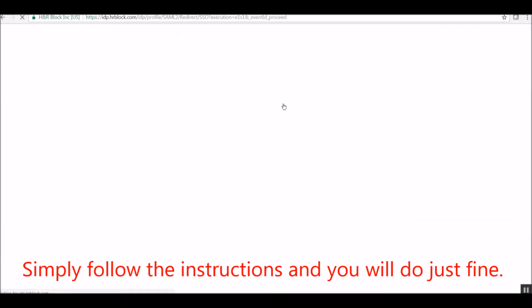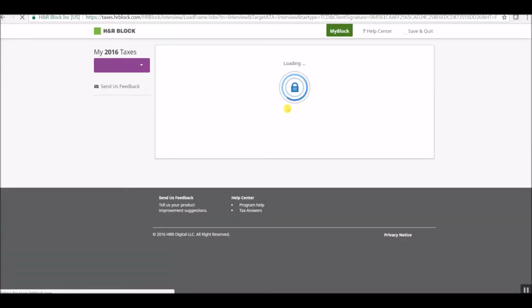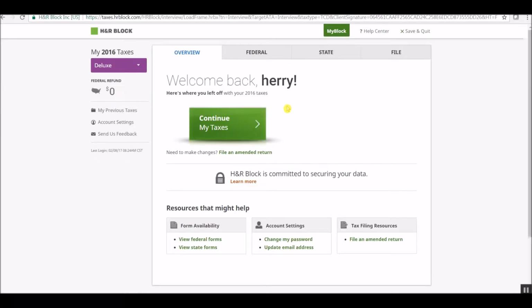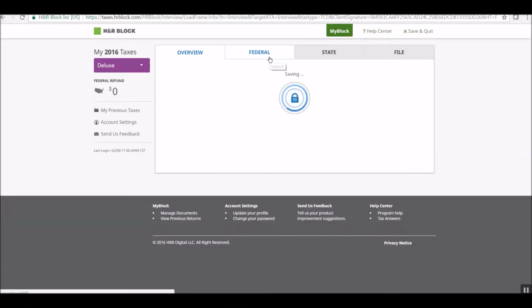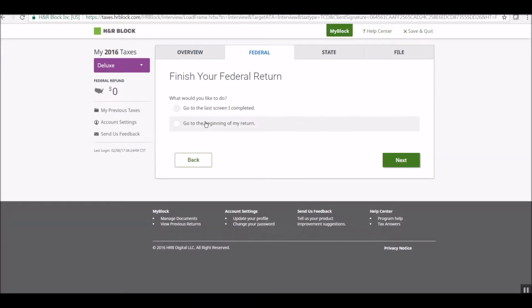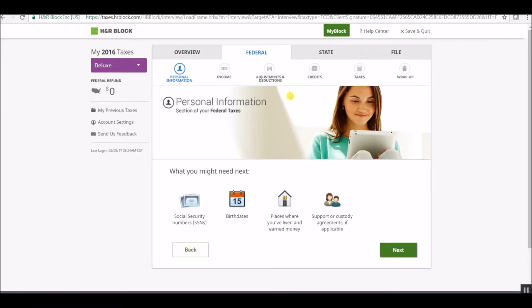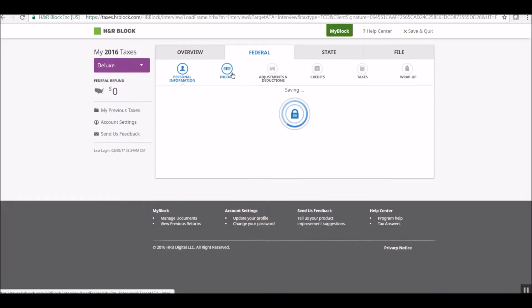Click on Sign In to continue. Once done, the page will land you on an H&R Block dashboard where we need to enter certain details. Let's suppose, click on Federal and click on Go to Beginning of My Return to continue. Click on Next. Click on Income.